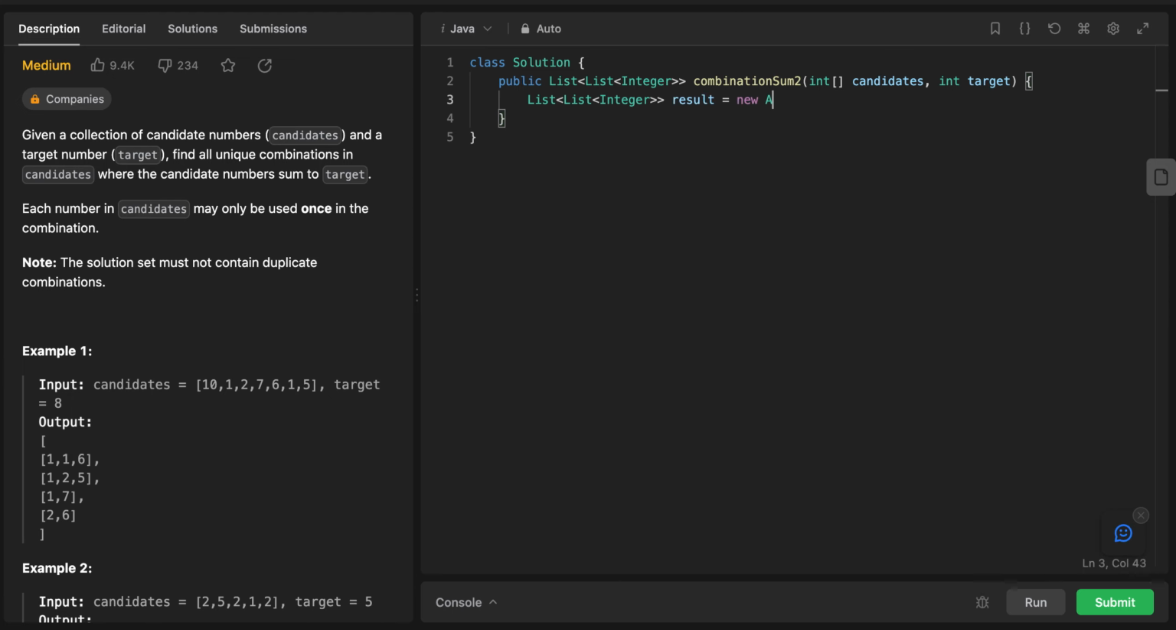Result is a new array list, and we call our backtrack method. We'll define it in a second. We'll pass our result, a new array deque which will be holding all the current values, our candidates, our target, and the starting point. Once we call this recursive backtrack function, we just return our result. And let's define our backtrack recursive function.